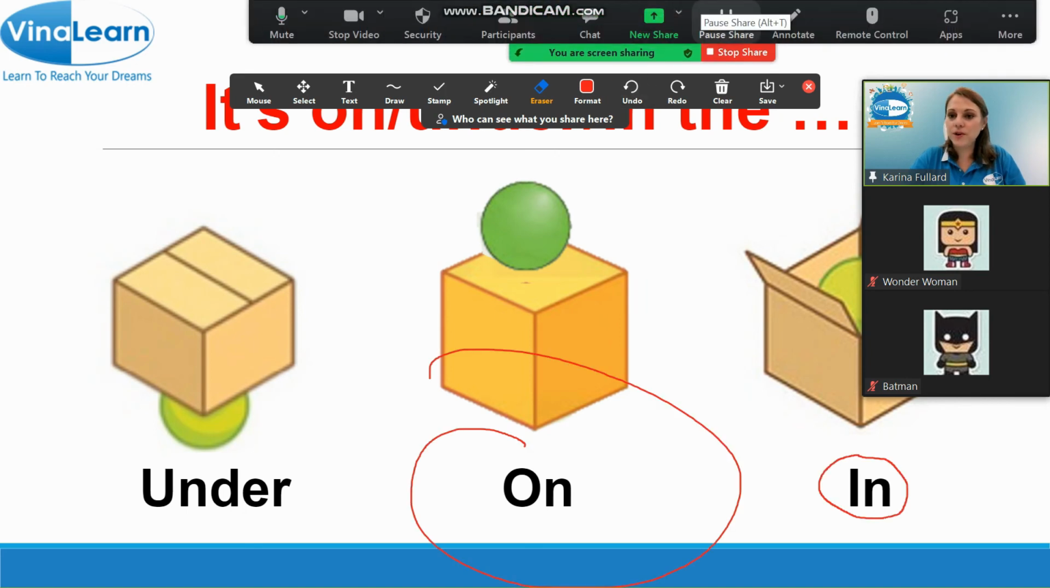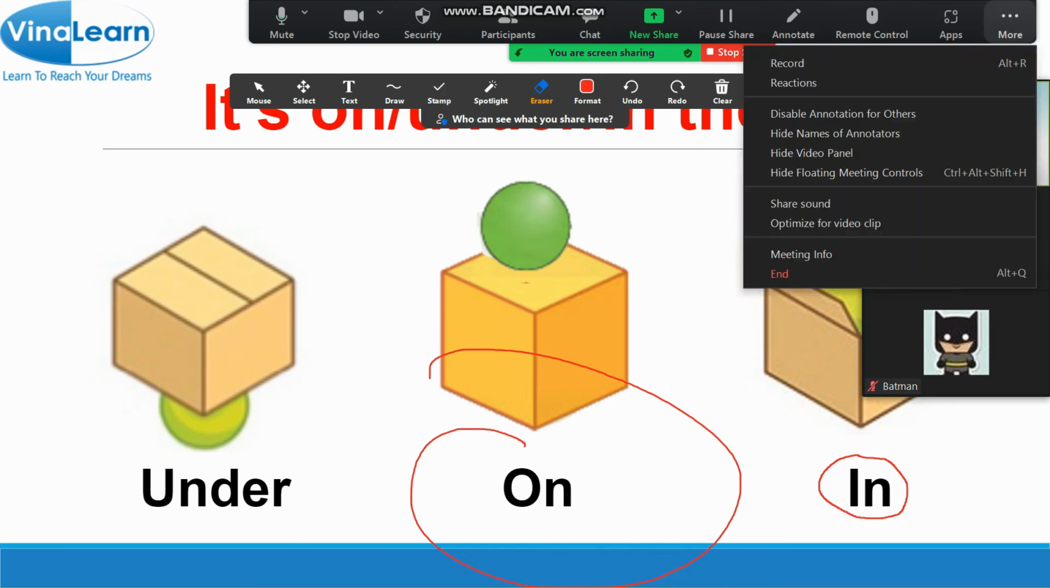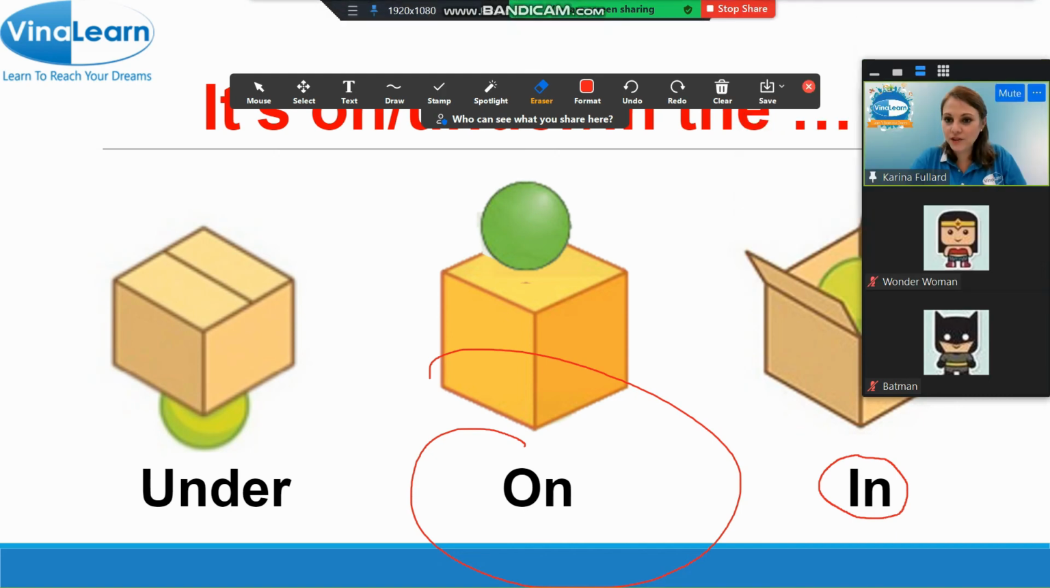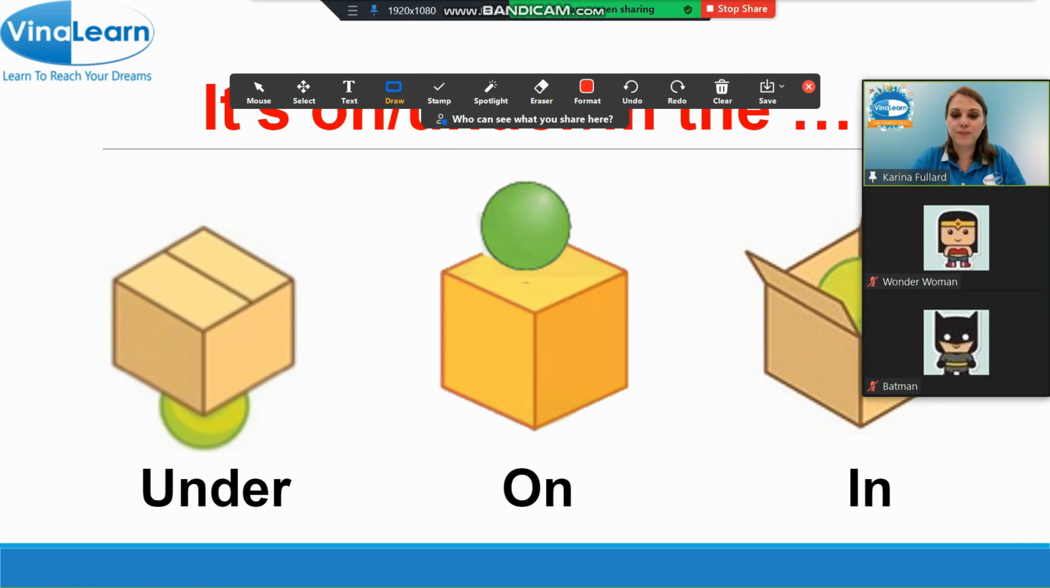You can also go to the top of your toggle, click More, and select Disable Annotation for Others. This will disable the annotation option for all of your students, and only you will be able to use your drawing tools.